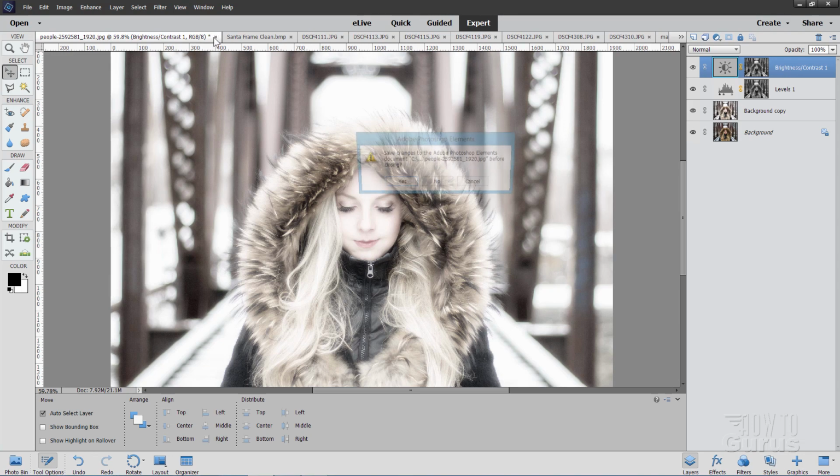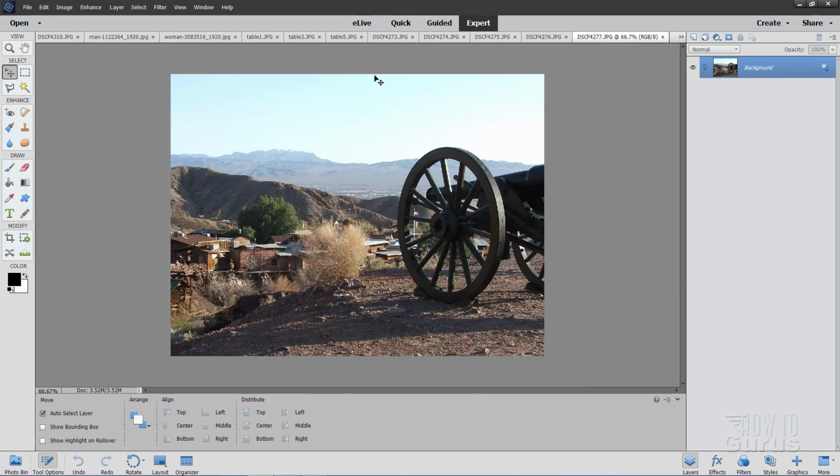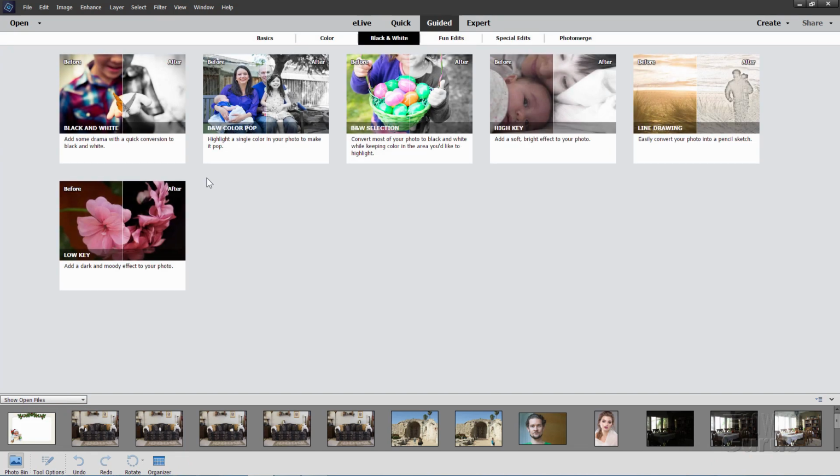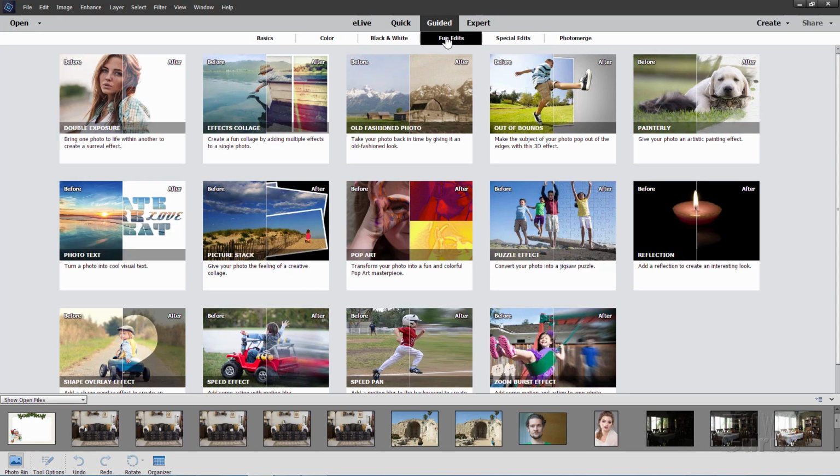Let's just close that one down and go back to the guided edits. Here we are. That also finishes off the black and white section. Let's now go over here to fun edits. Again, most of these can be more easily done, or at least done better, over inside of expert mode.